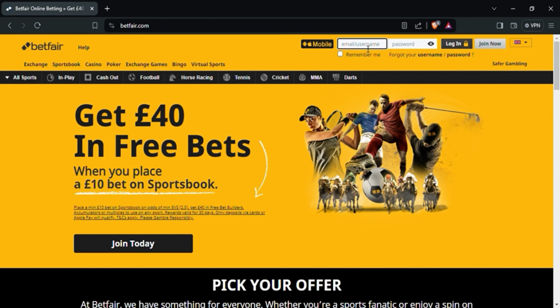So let me show you an example. So yeah, once your credentials are completed, click login and you will be able to log in. And by chance if you have forgotten your username or password, you can simply click on forgot your username/password on the screen, complete the formalities and you will be able to log in successfully.